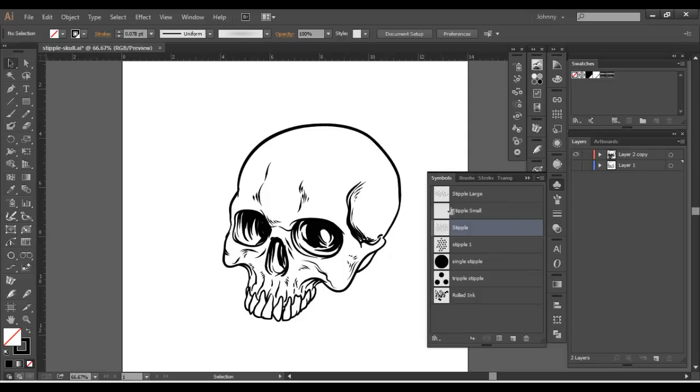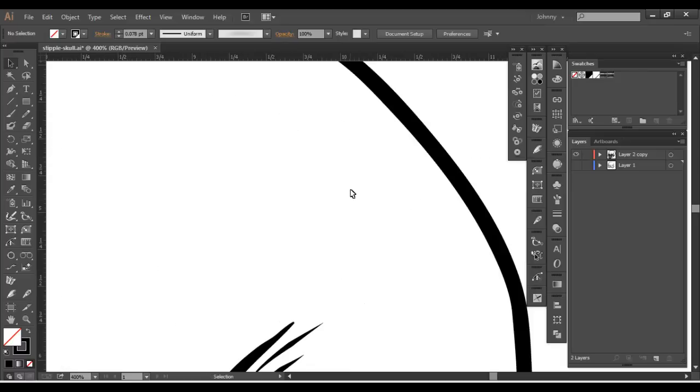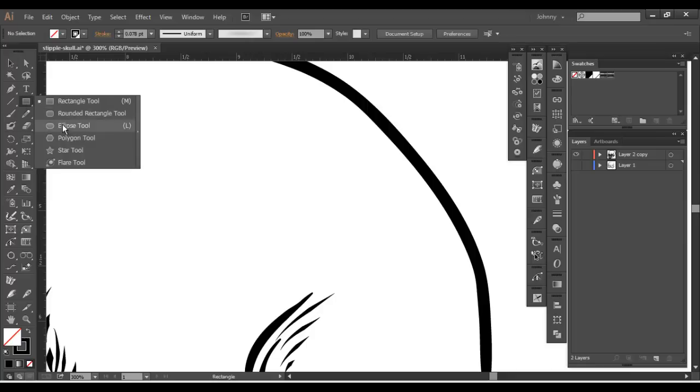So you can see here, I've got some of these set up already. I'm going to run you through really fast. I'm basically going to do a single stipple, and you can see that it's just a circle. Keep in mind that when I zoom into this skull, I want to size my stipple.